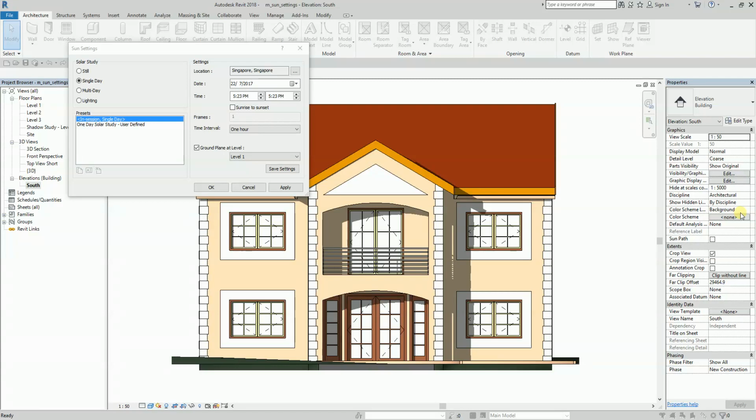It produces an animation that shows the movement of shadows at the project location for a specified date and time interval. For example, you can track shadows at hourly intervals for a project in Singapore on, let's say, today, July 22, from 8 a.m. to 4 p.m., something like that. So you can create your own. Let's say I select this single day, and let's duplicate this. Solar study single day test, or whatever name that you want.